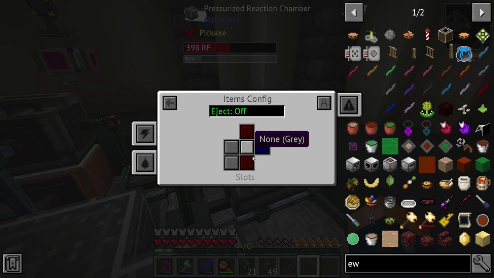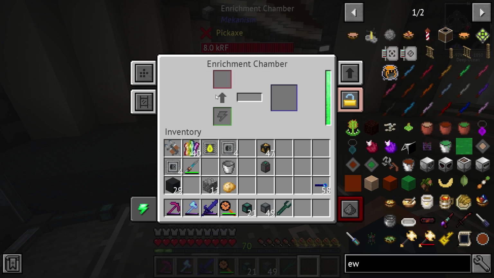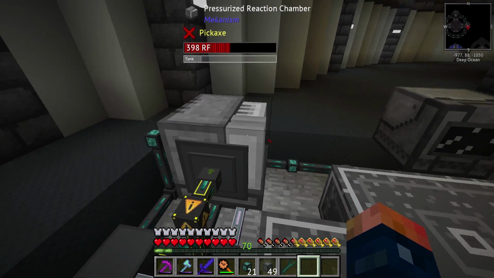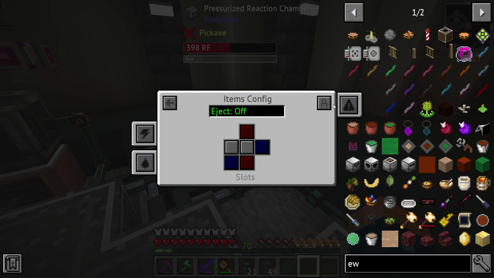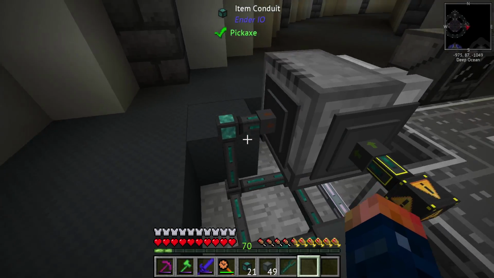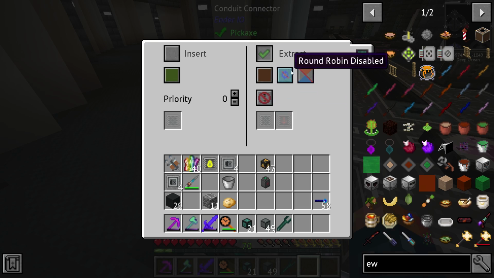We need the side for the items. For the back, which is this one. Output. And that should pull the pellets out. Items, auto eject on. Side. This should be set to output. I believe that's the back. Always active. Extract.